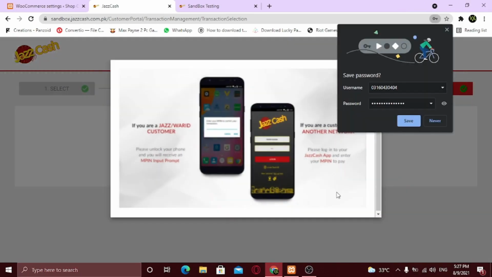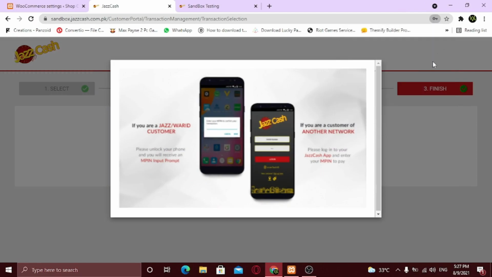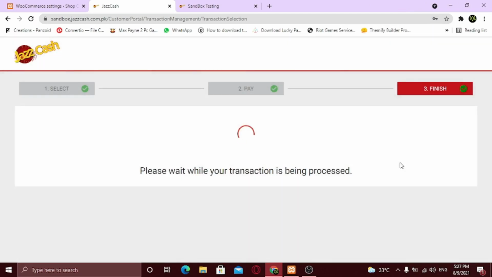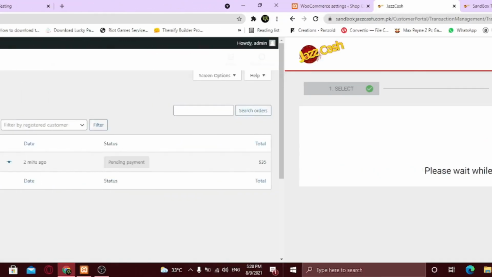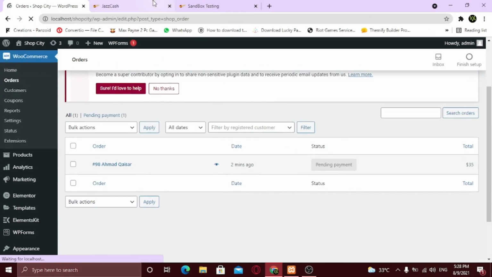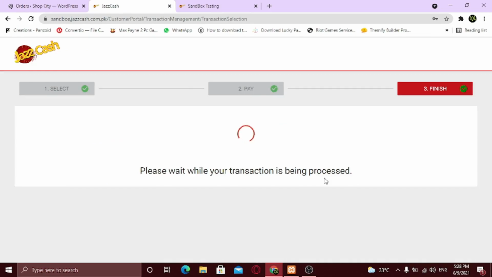Here you can see that the message says, Transaction is in process, which means that you successfully sent the payment to the receiver. And it's processing. Once the receiver receives the payment, your order will be completed. If I show you in the back end, here you can see that the payment is pending. It means that the receiver is about to receive the payment. Once the receiver receives the payment, the order status will automatically change to completed.